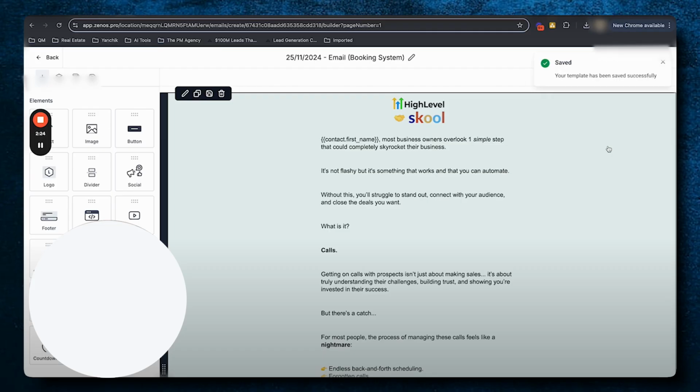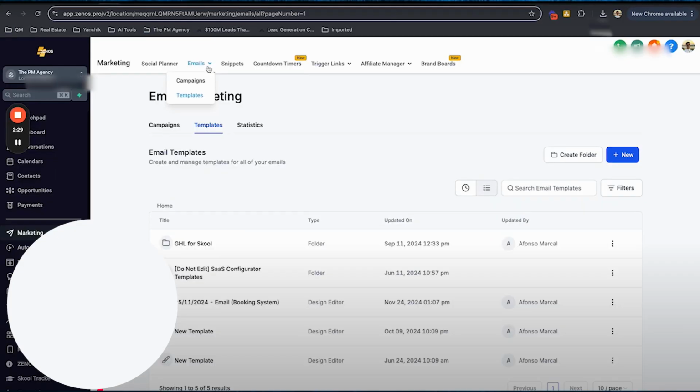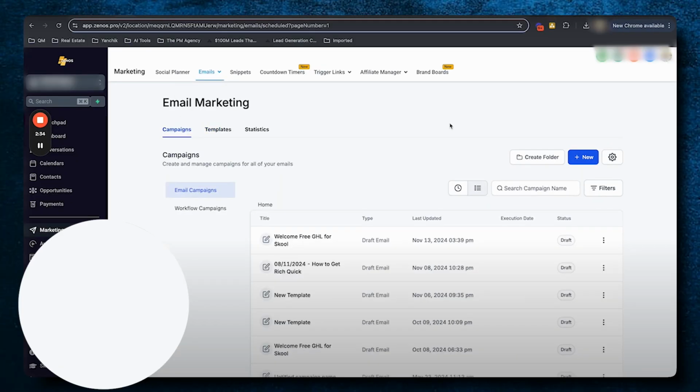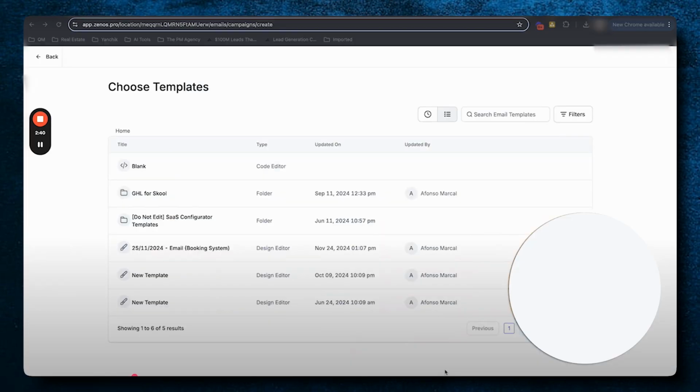Once you've got a template ready, head back to the Email section, but this time go into Campaigns. Create a new campaign and select the template you just built. At this point, you'll be able to make small changes, like editing the subject line, changing a few words, or adjusting the design before it goes out.